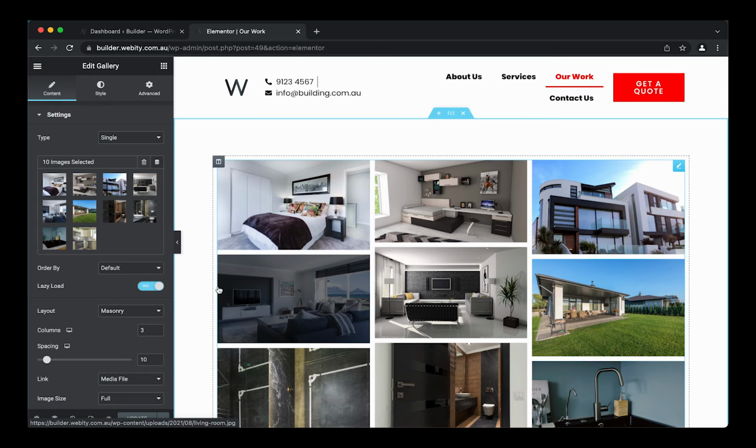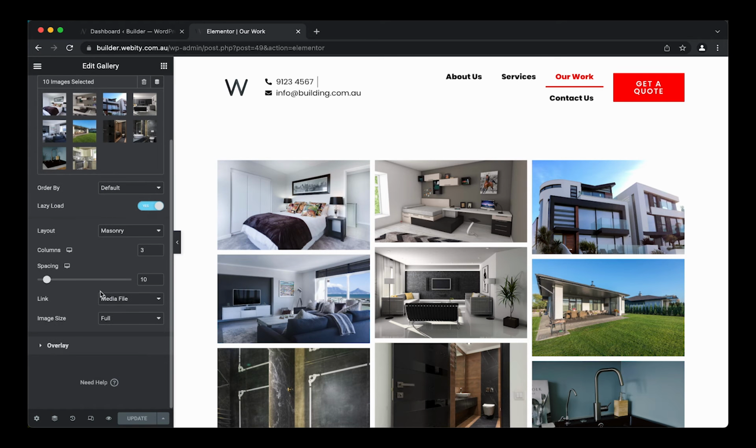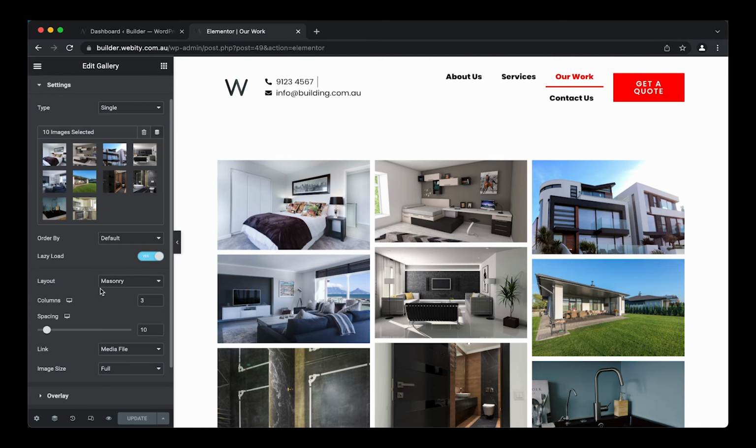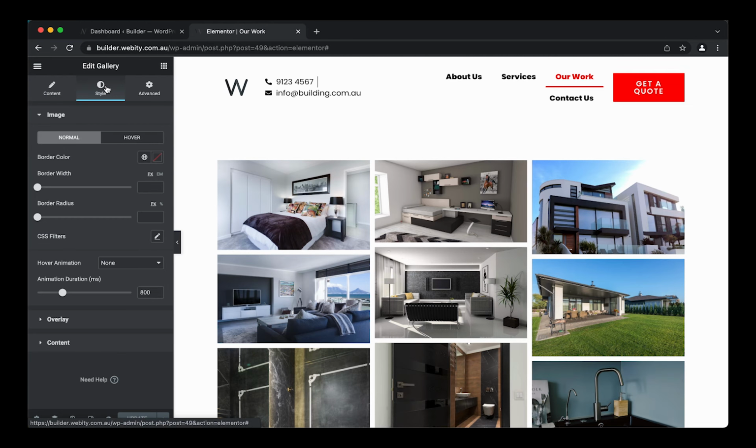Topic 2. How to style your gallery. To style your gallery, right-click the Gallery widget that you'd like to edit. In the Content tab, select how you'd like the gallery set. Then, select the Style tab in the Edit Gallery Editor panel. Style the gallery according to how you like it.